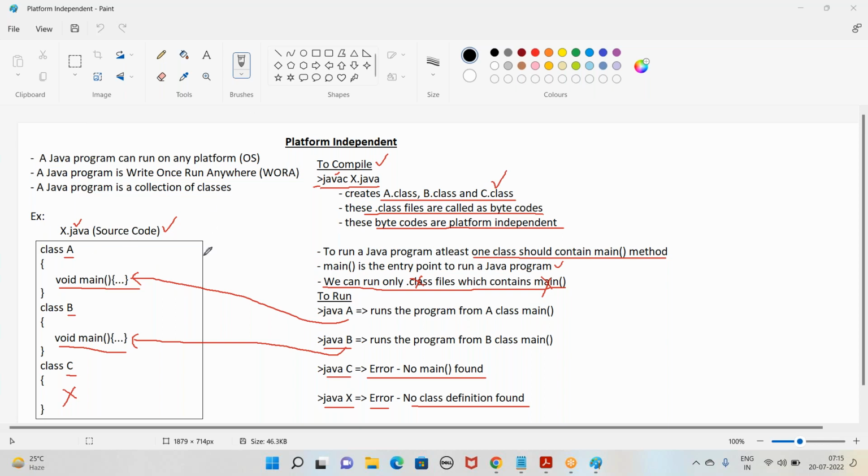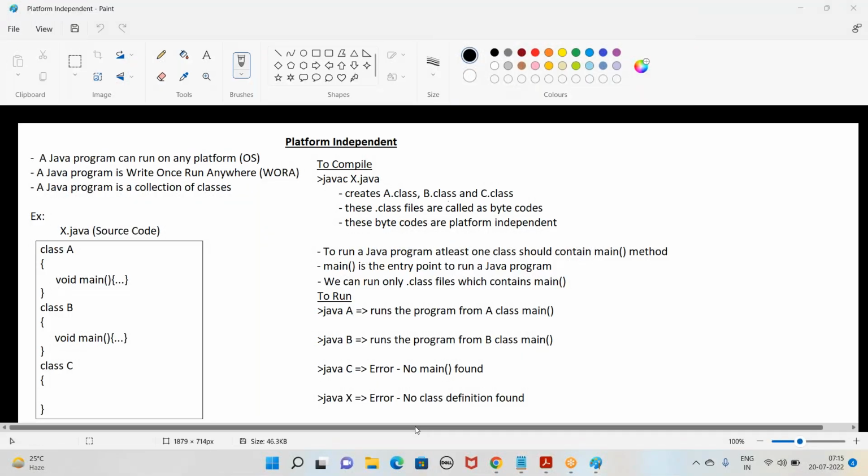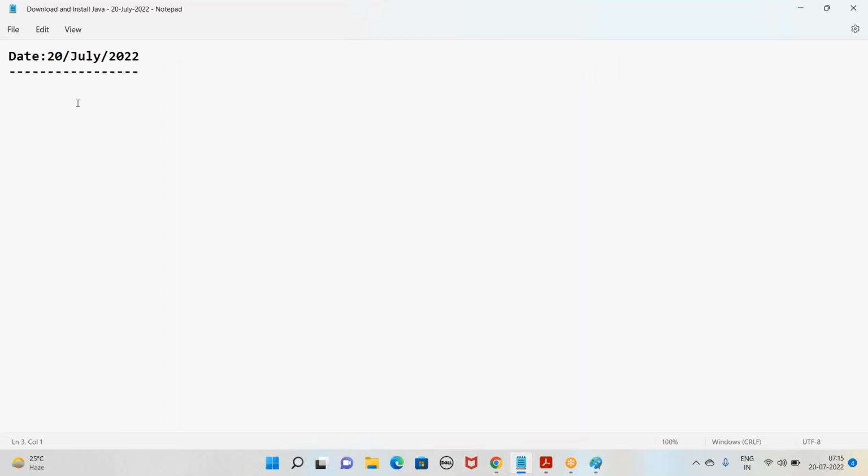Okay, so let me show all of this practically today. The main objective of today is that we'll learn how to download and install Java and how to develop a Java application at the command prompt. So, download and install Java 18 version. The latest version is 18.